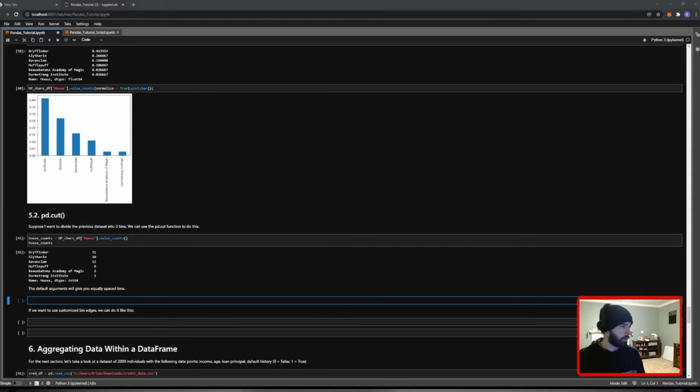Okay, so now let's say I want to take the previous data that I had with the houses and divide that into equal bins. So we'll do 3 bins in this case. So I can use the pandas.cut function to do this. And if I use the default arguments here, I'm just going to get equally spaced bins.